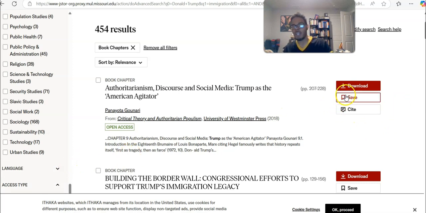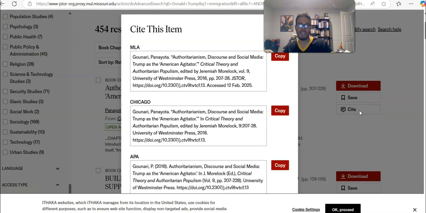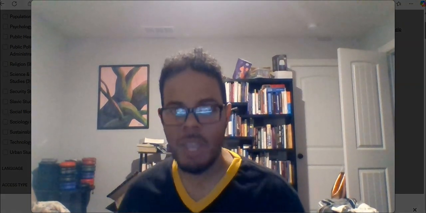And then again, if you want to save, you can save, download, you can download. Cite, again, it is only accurate about 80% of the time. So be aware of that, okay? And we've got that same issue, it looks like, again, here where they are capitalizing words they're not supposed to capitalize. All right, so that is how that works. And beyond that, the basics of JSTOR do kind of mirror the basics of Academic Search Complete.